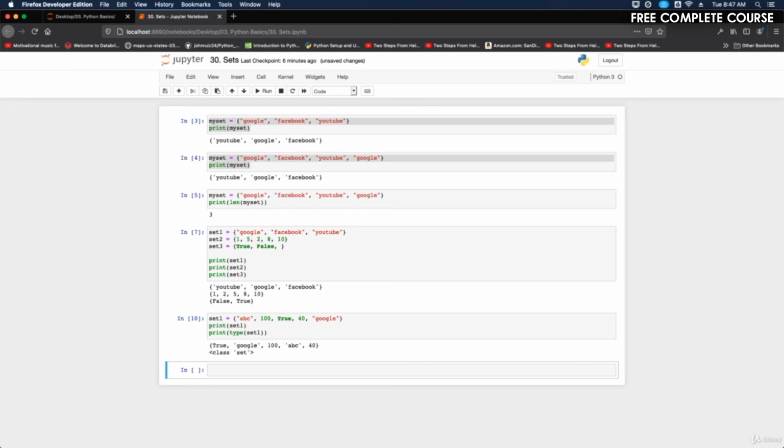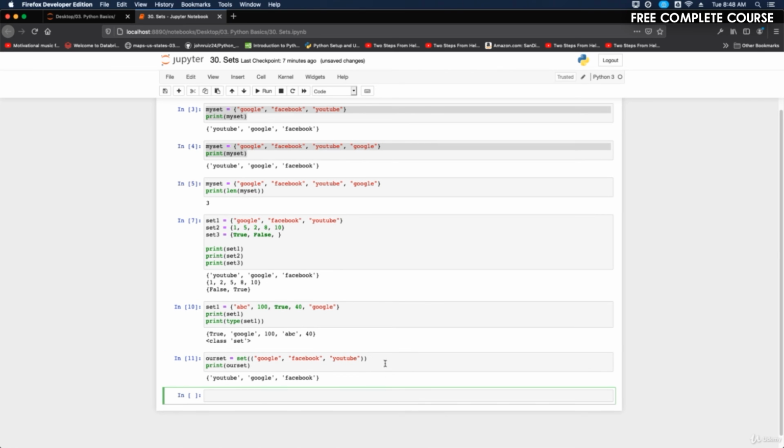Now the set constructor. It is also possible to use the set constructor to make a set. To do that, we'll do my set equals set, and then we'll do Google, Facebook, and YouTube with double round brackets. Then we're going to print our set. We'll run it, and you have YouTube, Google, and Facebook.